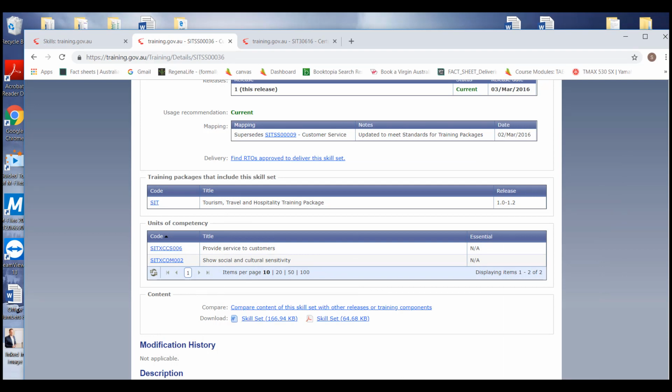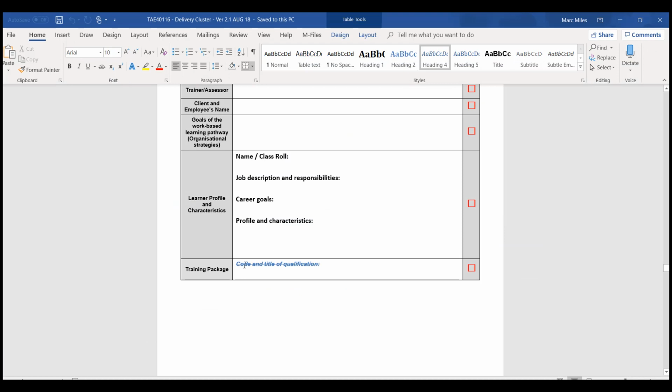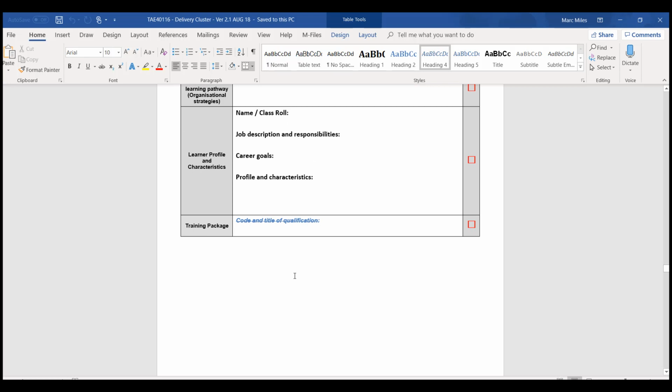Let's go back to my sheet. Okay, don't worry about the code and title of the qualification as such, but training package, you definitely want to put that in. If you are going to use an entire qualification, you can write that in there as well.